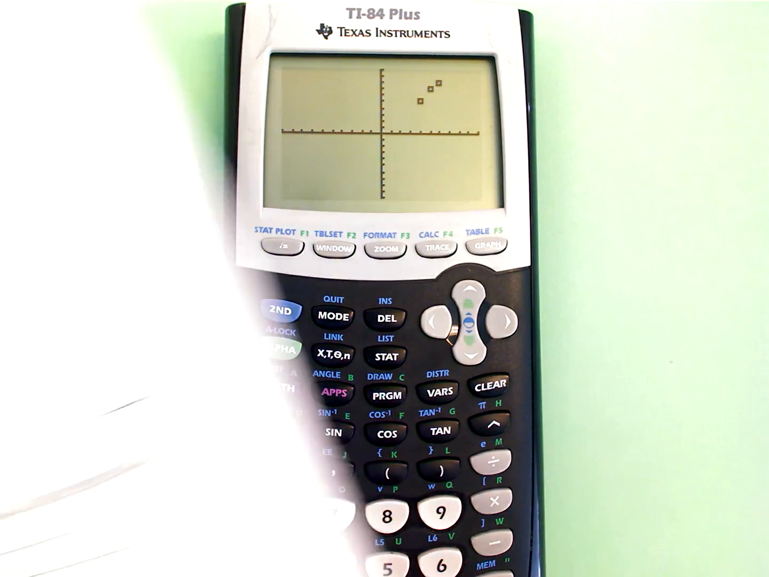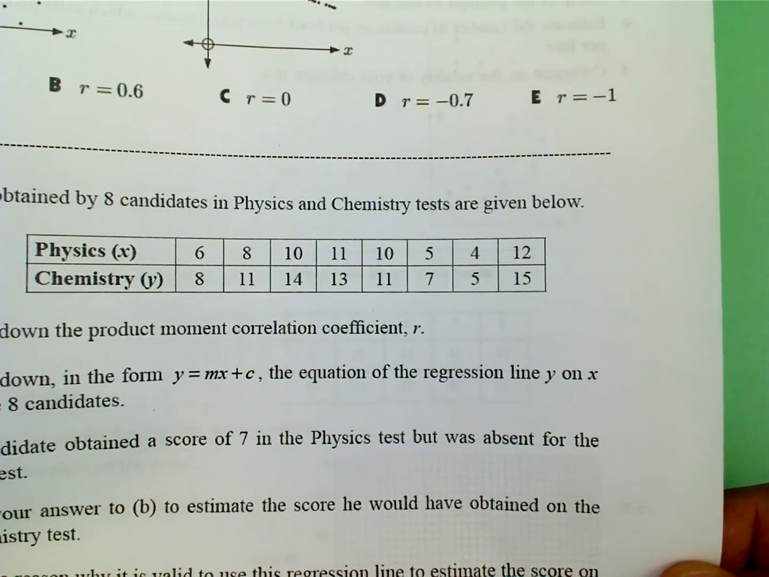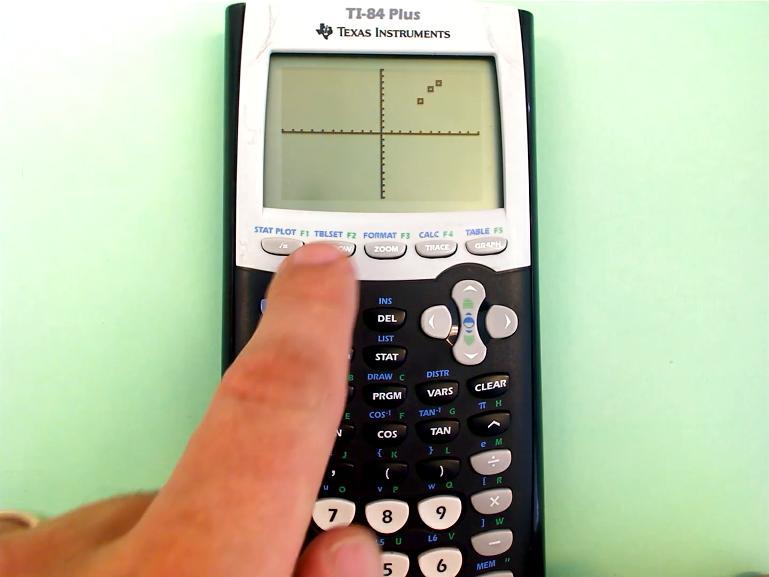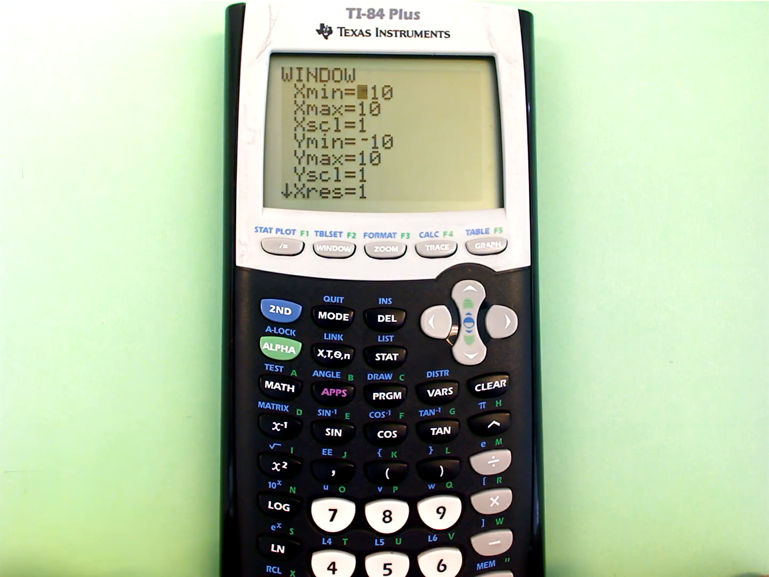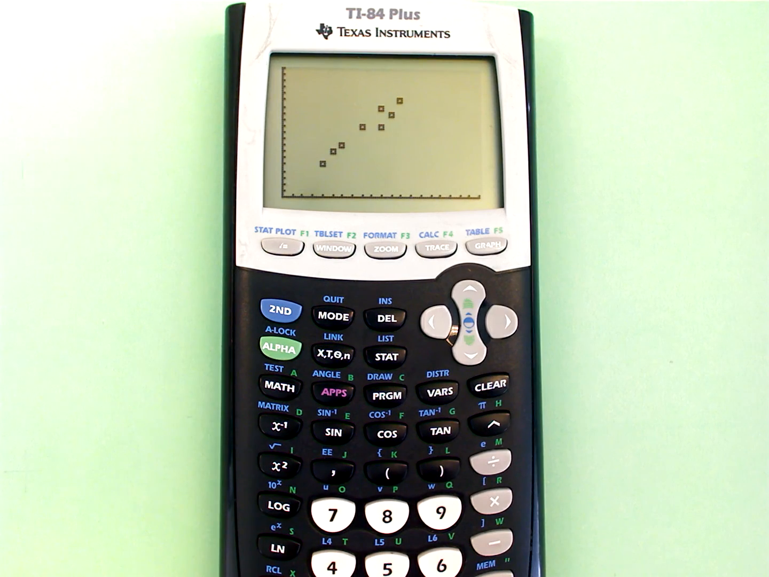And I know that my data is basically between 0 and 20, let's say. And so I can set my window: minimum 0, maximum 20 for x, scale of 1 is fine. Y minimum 0, maximum 20, and then go back to the graph. And there's our graph. And you can see that the data does appear to be pretty tightly correlated. They're all pretty close to a particular line.